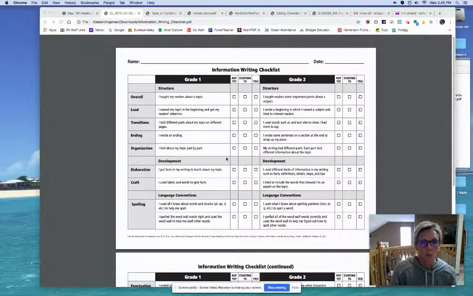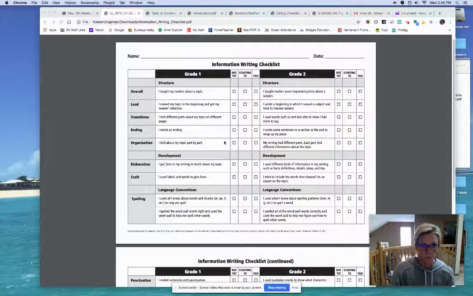Okay, so when I'm looking at your writing, being the end of the school year, we're looking at: did you teach your reader? Did you name your topic? That would be your introduction. I'm going to teach you about frogs. I told different parts about my topic on different pages. That's where the 3 details come in. Did you tell at least 3 different things about your topic? You wrote an ending, so that's your closing. Did you tell again what you were writing about? Like, I hope you learned a lot about frogs.